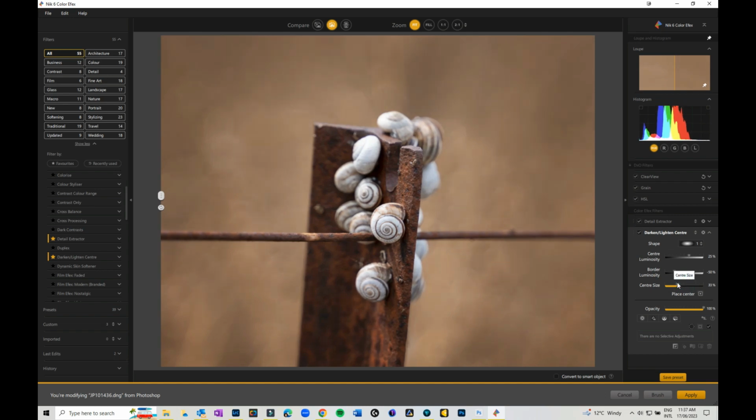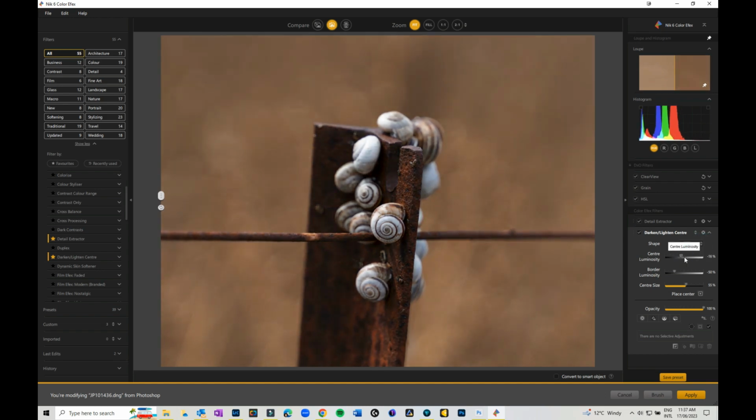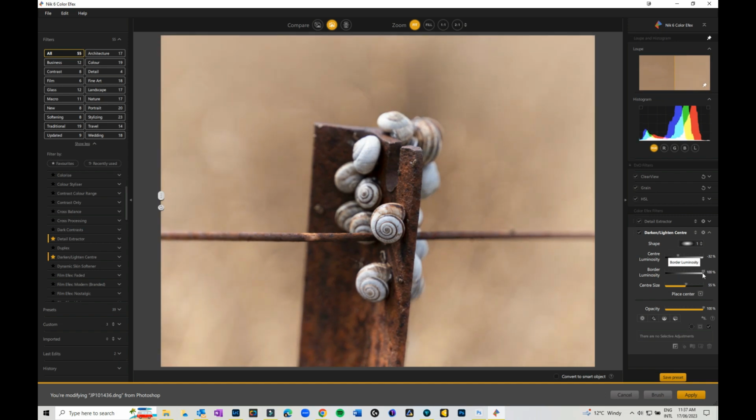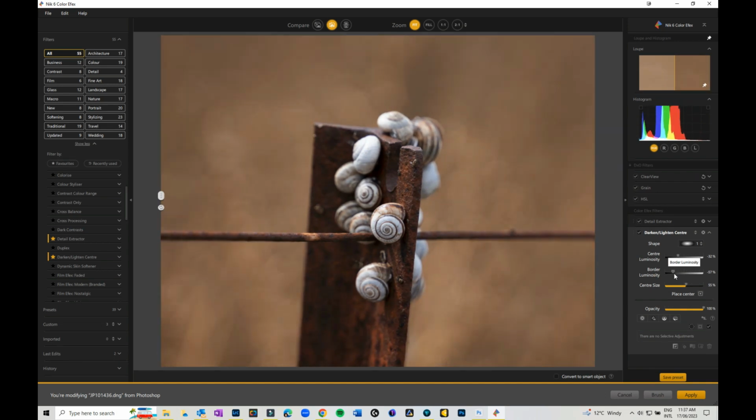You can change the size and the shape, so if you want more of a square vignette. You can change the luminosity in the center. You can change the border luminosity, so that will make it quite light on the edge, and this will make it quite a bit darker. You can decide where you want the center to be placed, and of course you've still got all your control points that you can put in there as well. So that's another one which is also really cool.